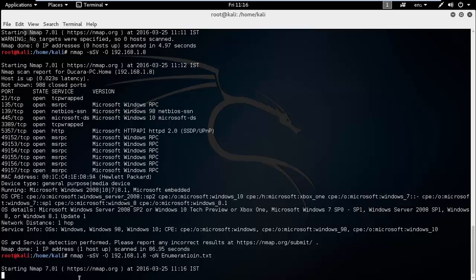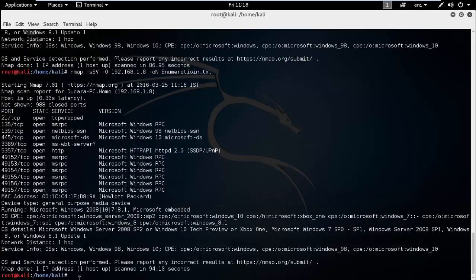Again, it will take some time, because I told you last time also that you have to wait for some time for it to get executed. Here we go. You can see here, again you got the detail of the OS. This is the fingerprinting part. You got the detail of the particular target machine having the same IP address, Takara PC home.